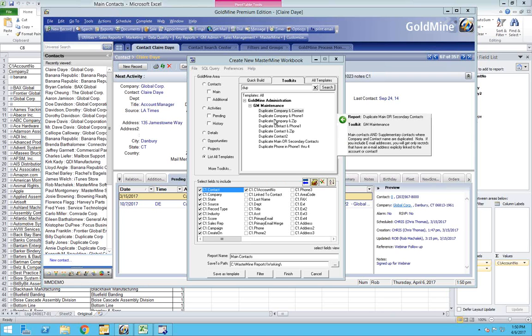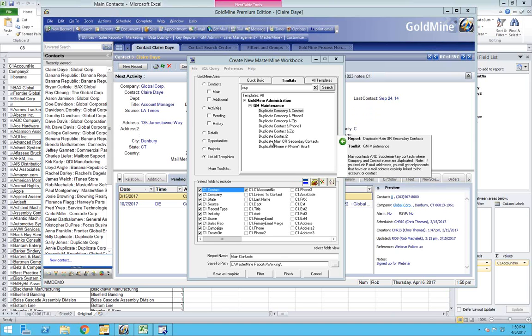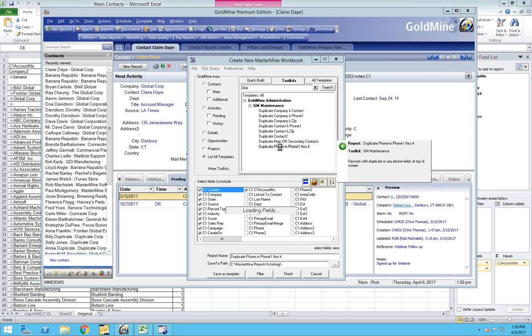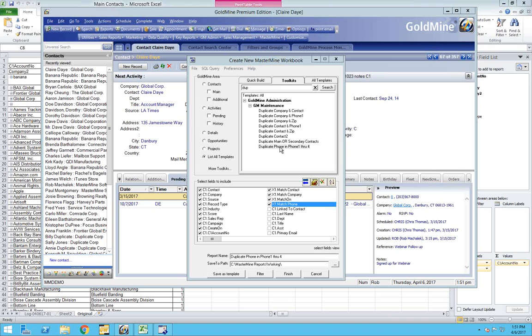Duplicate main and secondary contacts is another one like the top one, where you can see duplicate names across both main and secondary, or the additional contacts we call secondary contacts as well. And then this last one here is a new template that you would not find in your MasterMine right now. This is going to be part of this newer release that has the new look, where it will find duplicate phone numbers across multiple contacts. There's another one that'll be in the new one, which is duplicate email addresses.